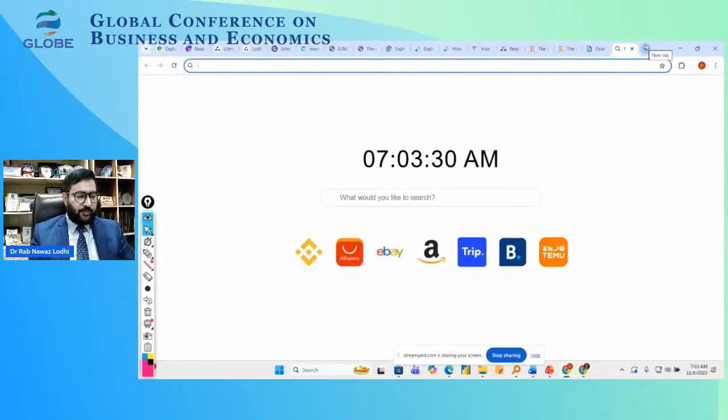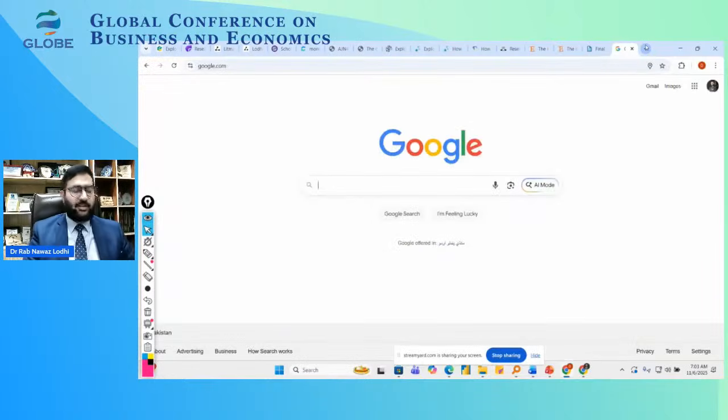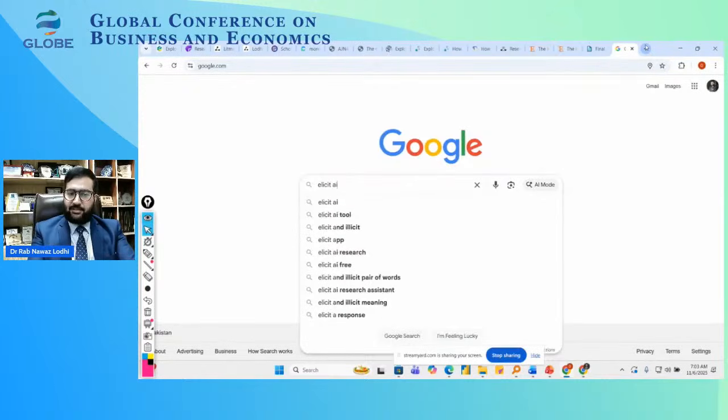Okay, so now after discussing this very wonderful, amazing ResearchRabbit software, I would like to share about another AI tool that is called Elicit. By the way, I love this software. I love this tool, Elicit. This is very interesting. Elicit AI.